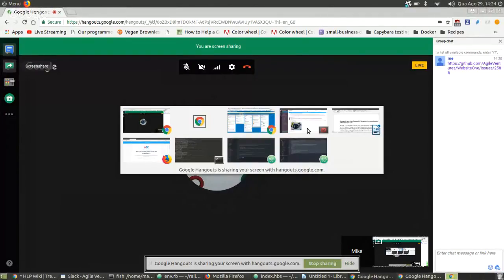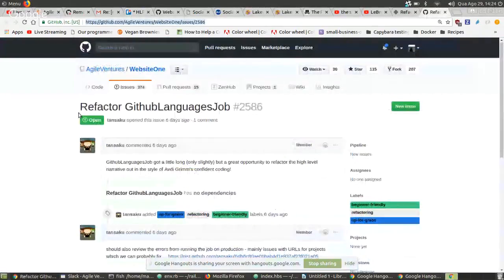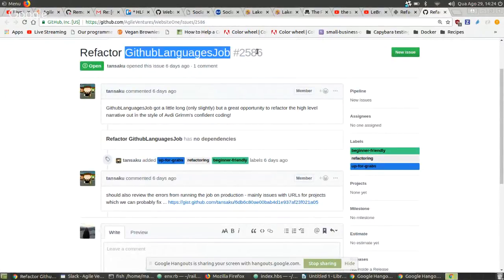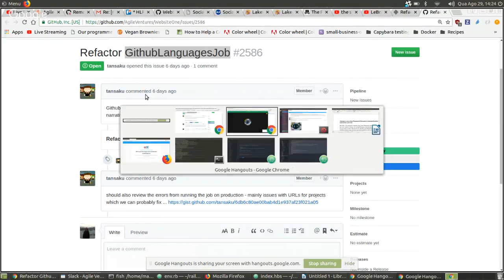And while you're doing that, I'll share my screen. Okay. And we can talk about the ticket that I was thinking we would work on, because I don't know if it's something we can finish, but it's definitely a smaller ticket, which is this one here, the 2586, which is refactoring the GitHub languages job. Yep. So yeah, I guess you can still drive, because you can have one terminal that's doing the setup.